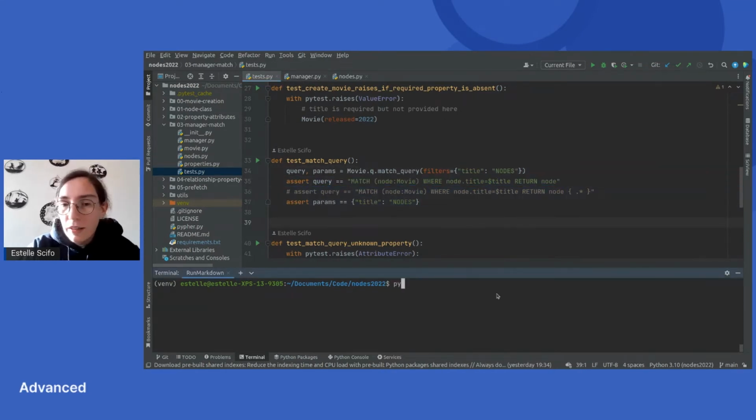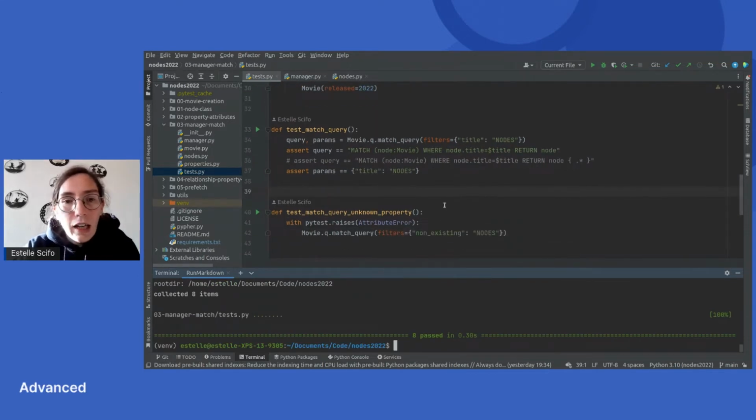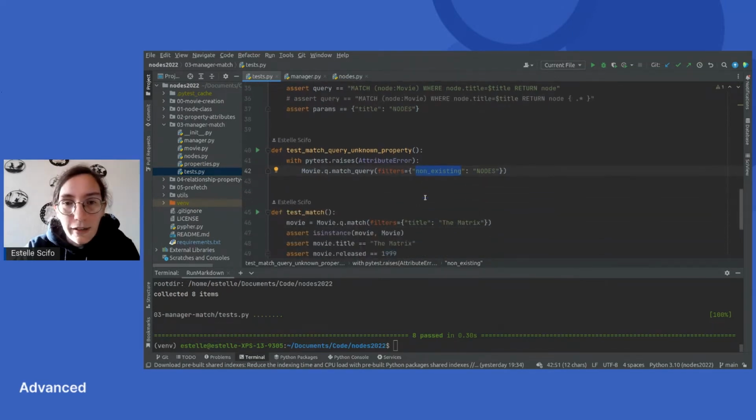And actually, we can test. I haven't shown you so far, but all the tests here are actually passing, right? And the same for the match query. If we are trying to match a node from a non-existing property, then we will have some errors raised.